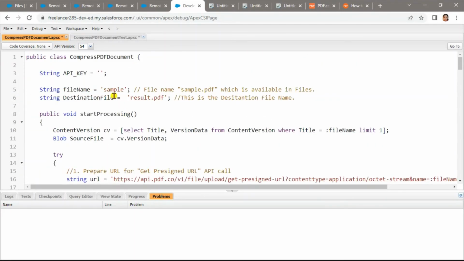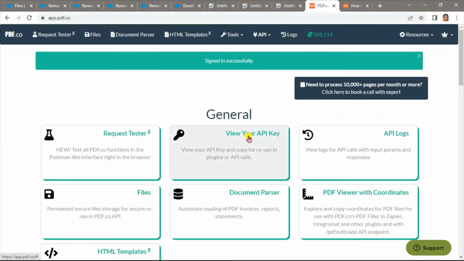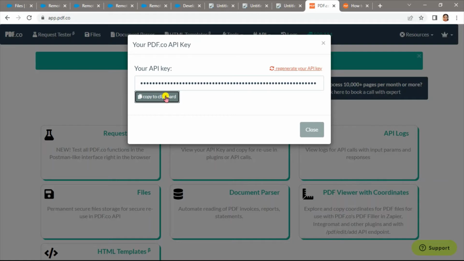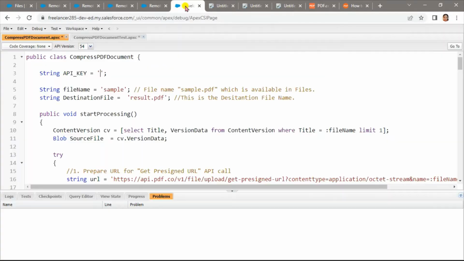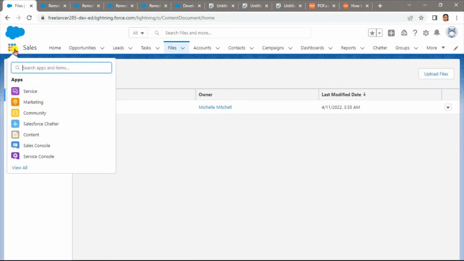And let's add our PDF.co API key here. You can get your API key in your PDF.co dashboard. So click on View Your API Key and click on Copy to Clipboard. And paste your API key here. Now for the file name, we're going to use the sample.pdf. This requires that your file is already uploaded in Files in Salesforce. So here's our sample.pdf. To go to Files, click on the App Launcher and type Files.